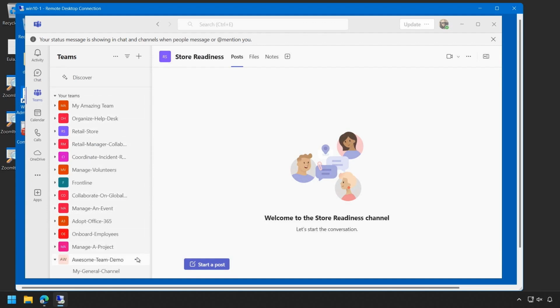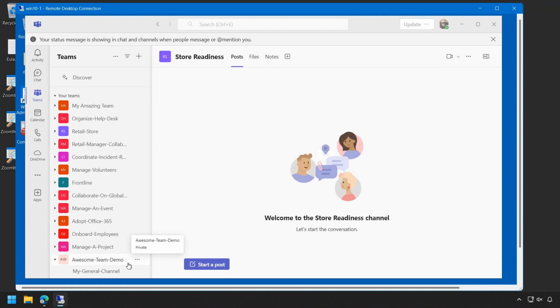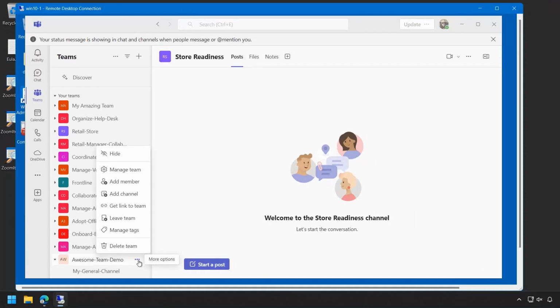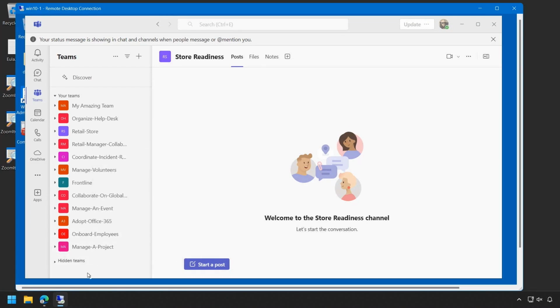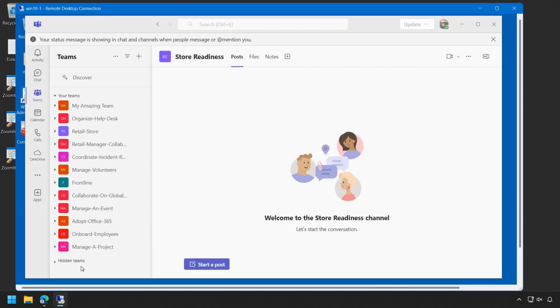But let's say there's this team called the Awesome Team Demo. And let's say I am a member of that, but it's clouding up my user interface, or I want to focus on some other teams. I can click the ellipsis, which is the three dots. Microsoft loves to present the user interface with these three dots. I can click that, and one of the options is to say hide. And what will happen is it will tuck that up into a subheading called hidden teams.